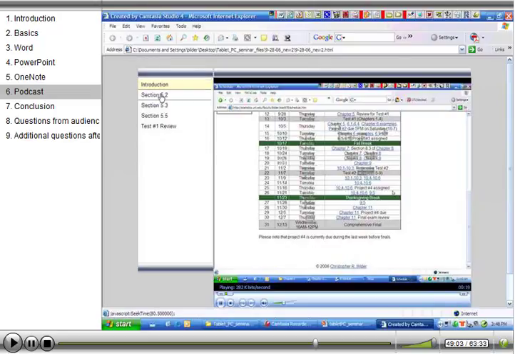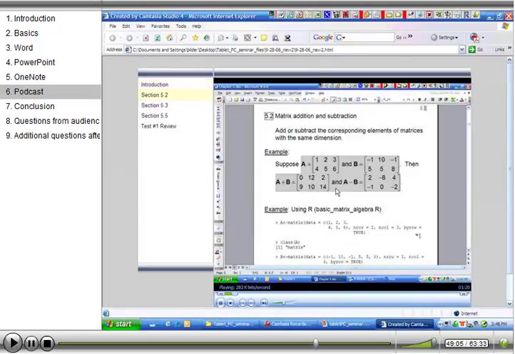And let me just skip ahead here to section 5.2. Okay, so we introduced what a matrix was last time. Suppose we wanted to do some addition and subtraction with matrices. Really simple. Suppose I have these two matrices here. If I want to add them, all I do is add the corresponding elements. So for example, this 0 here is adding 1 and negative 1 together.